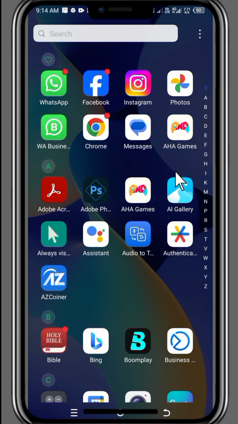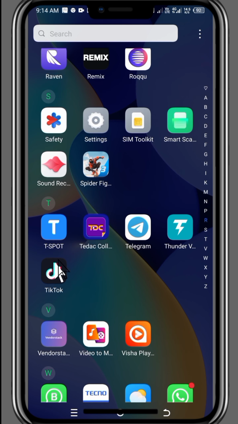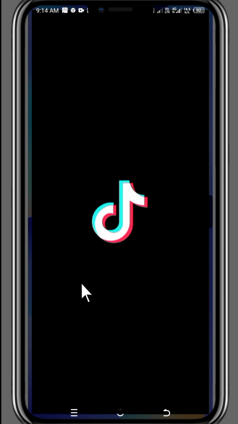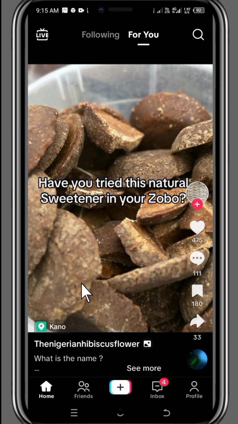To remove watermark from your TikTok videos, all you need to do is to locate the TikTok app on your phone. So tap on the TikTok app to open. Once it opens, you can either go for people's video in For You page like this, or you go for your own video. In this tutorial, I'm going to be removing watermark from my own video. It's also applicable to any video you got on the For You page or on TikTok generally. You're going to go to profile. Here that says profile, you tap on it.